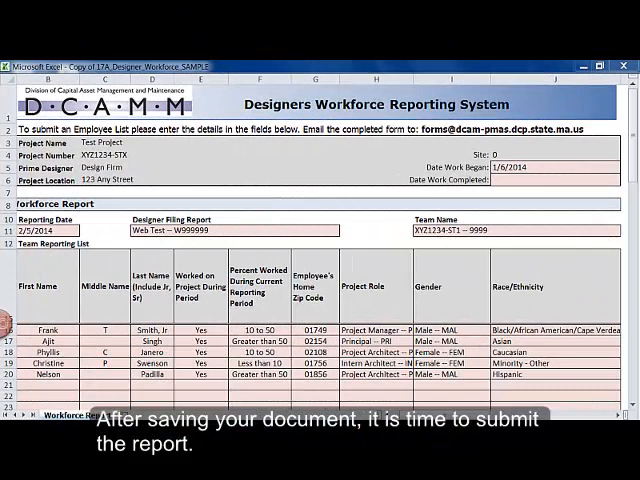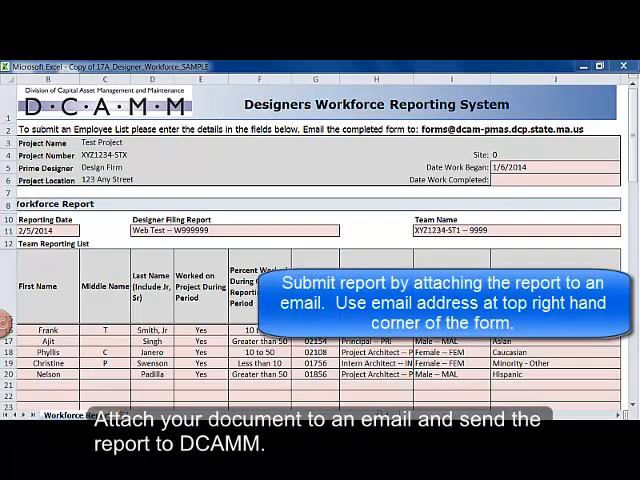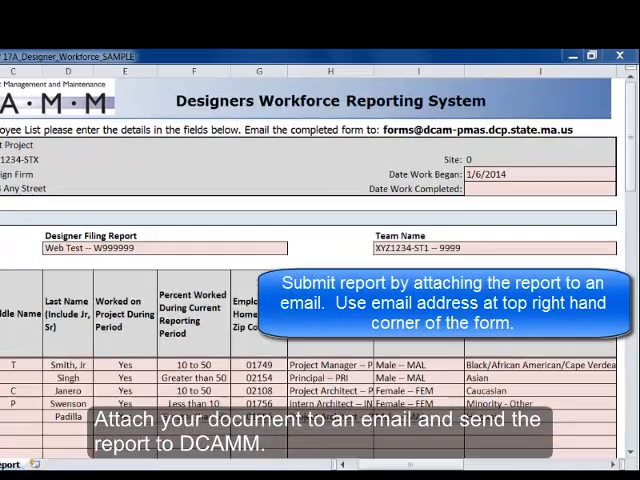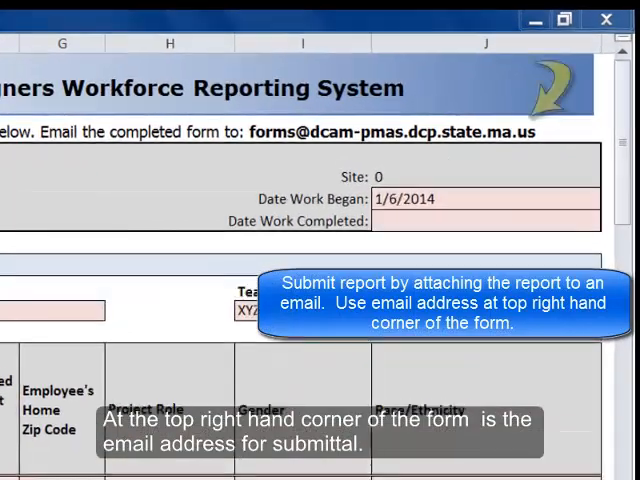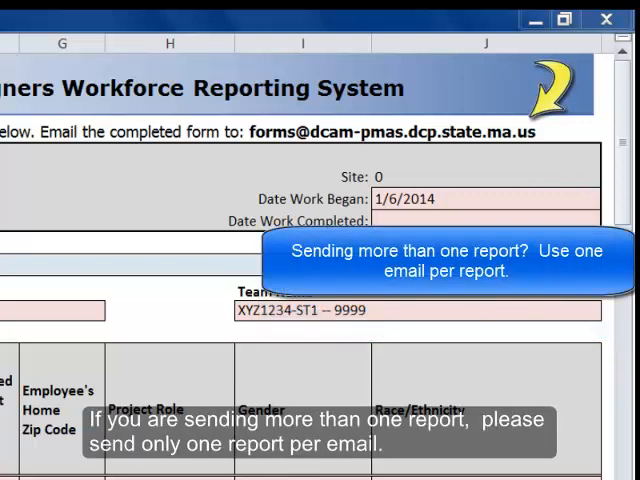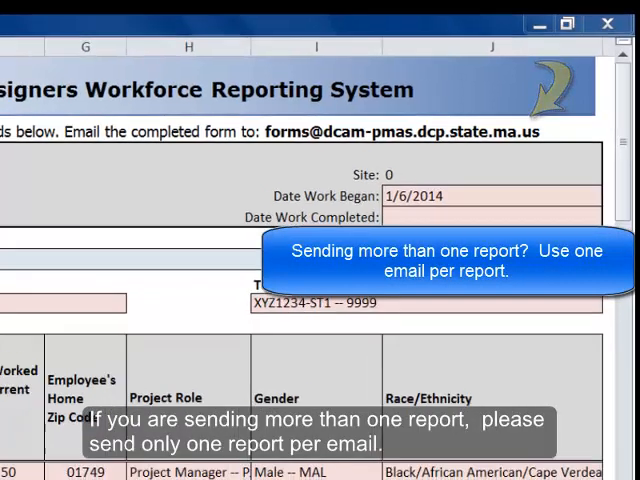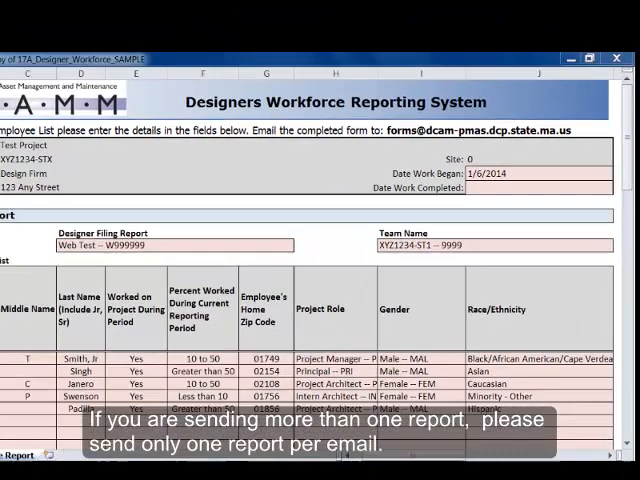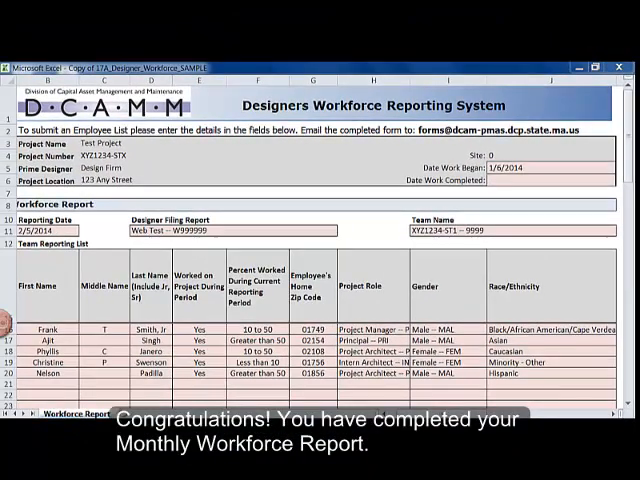After saving your document, it is time to submit the report. Attach your document to an email and send the report to DCAMM. At the top right-hand corner of the form is the email for submittal. If you are sending more than one report, please send only one report per email. Congratulations, you have completed your monthly workforce report.